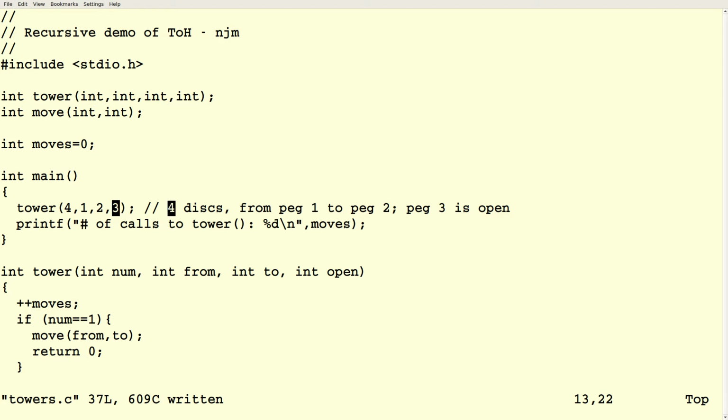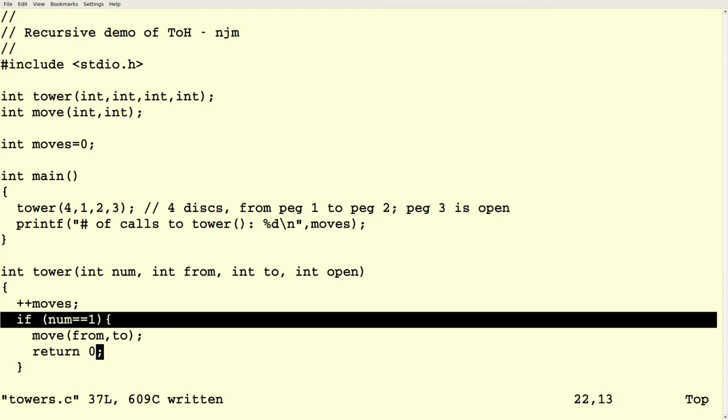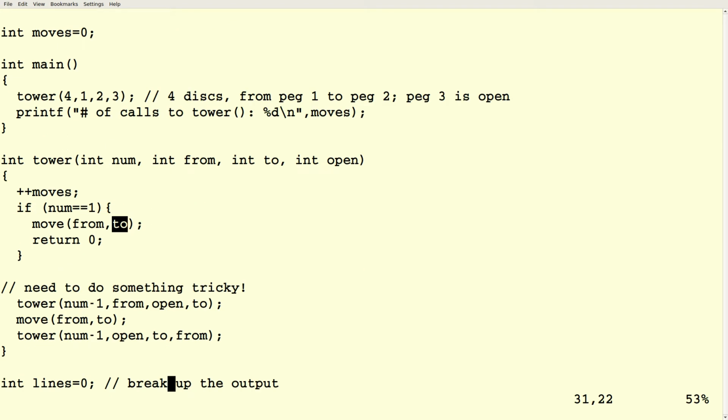Okay, so what does our tower function look like? I'm going to increment the number of moves, just to keep track of that. If you're only moving 1 disk, I'm just going to say move it from the from post to the to post. Okay, that's our base case. Move 1 disk, just move it from to to. And my move function is just going to print out a message saying move it from this post to that post. Okay, so it'll give us the instructions.